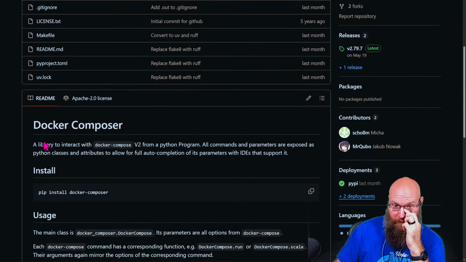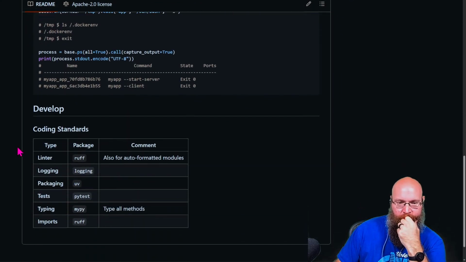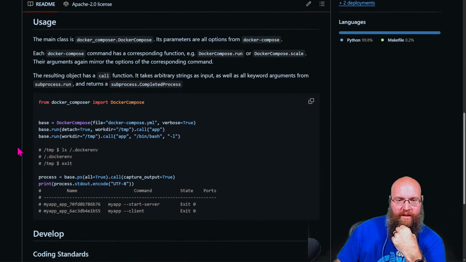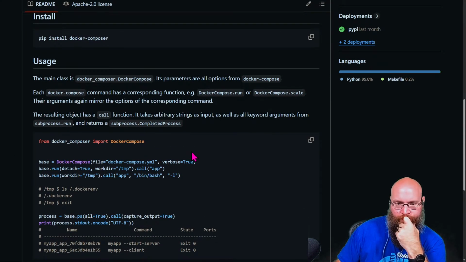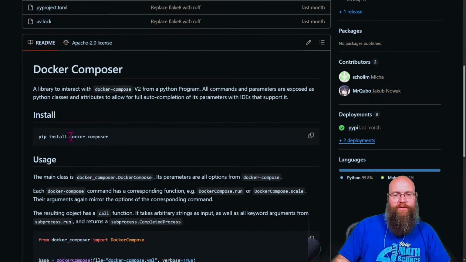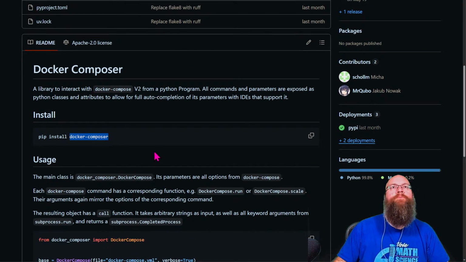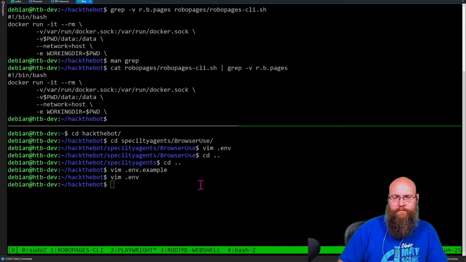I think this will probably work for us, this Docker Composer. I wish I could understand a little bit better of how it was actually functioning. Let's go see if we can actually add this. Let's go try this. Poetry add.